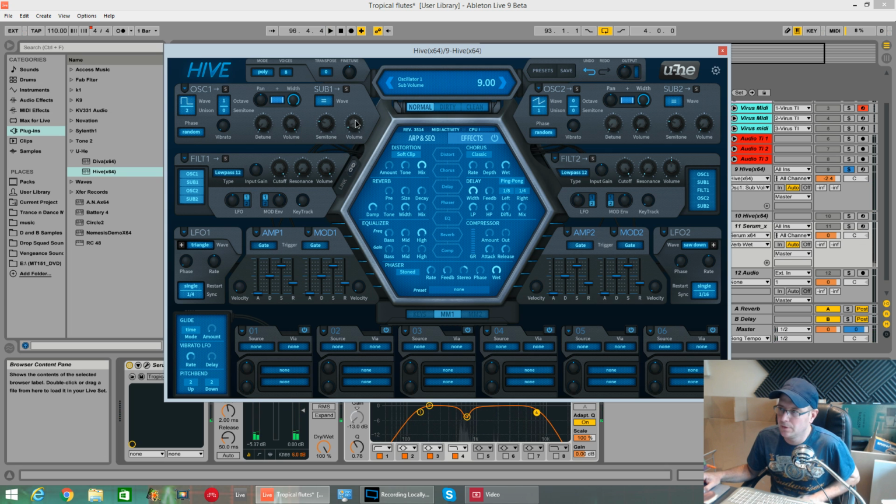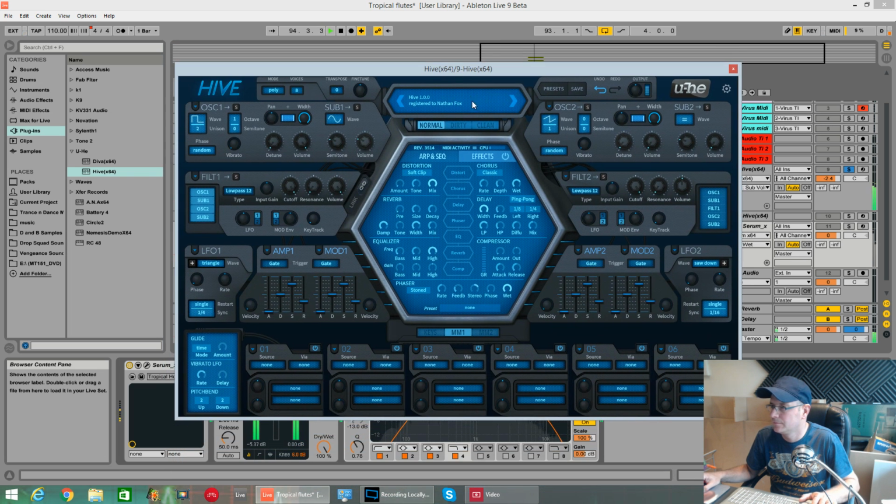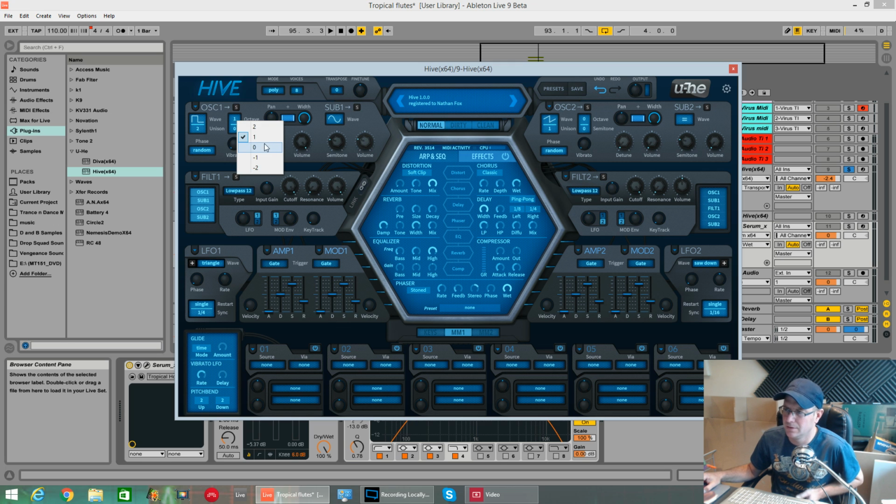Sub oscillator volume we're going to bring in ever so slightly. We're going to change this to a sine wave. I've got the whole patch transposed by -12 for some reason. Obviously we don't need to do that.